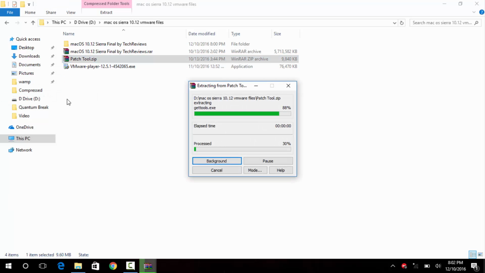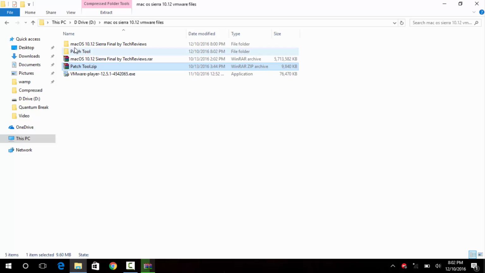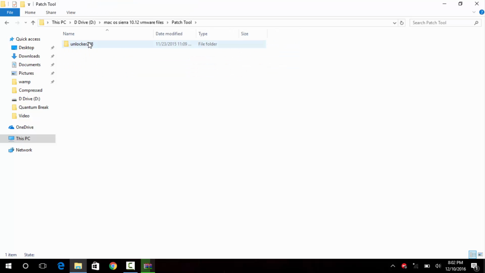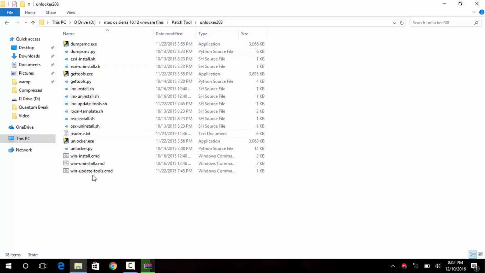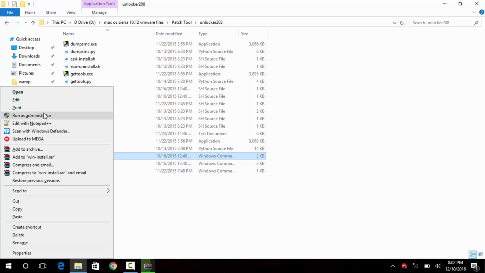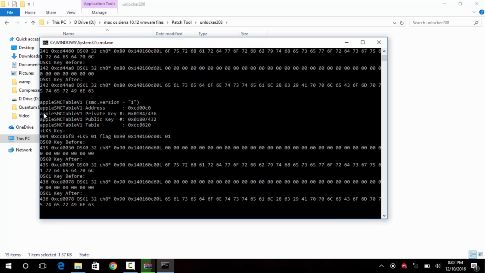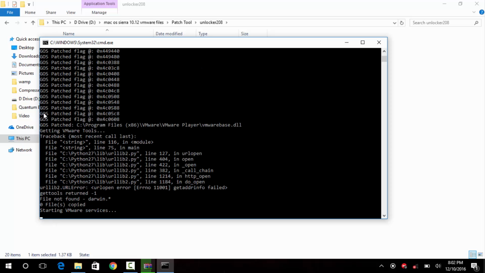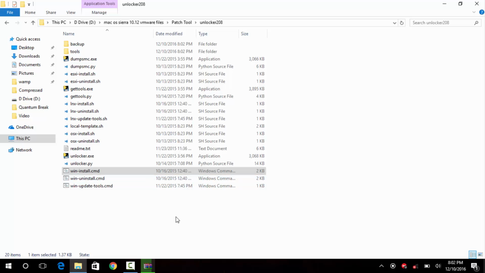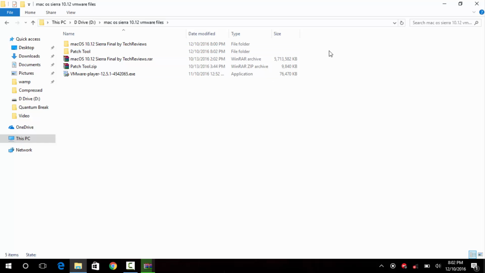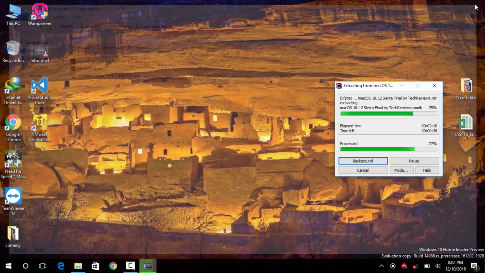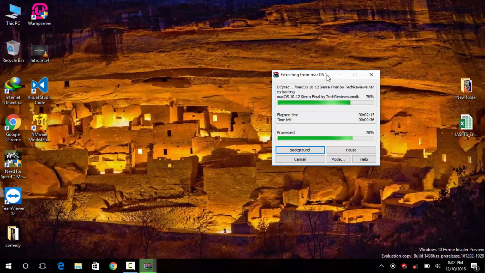Now let me extract the patch tool folder. Inside the patch tool there will be an unlocker folder. Right click on win-install.cmd and run as administrator. Wait for it to install, and then open VMware again.